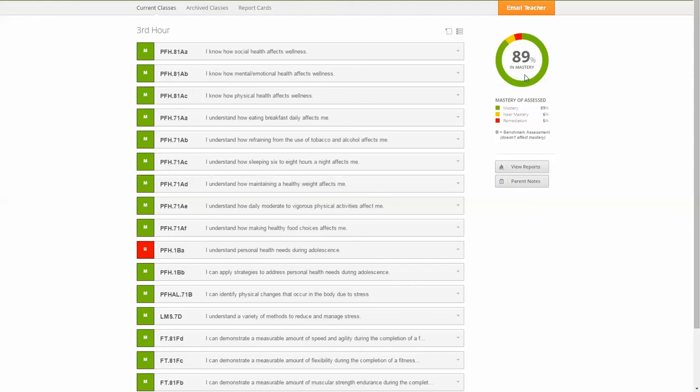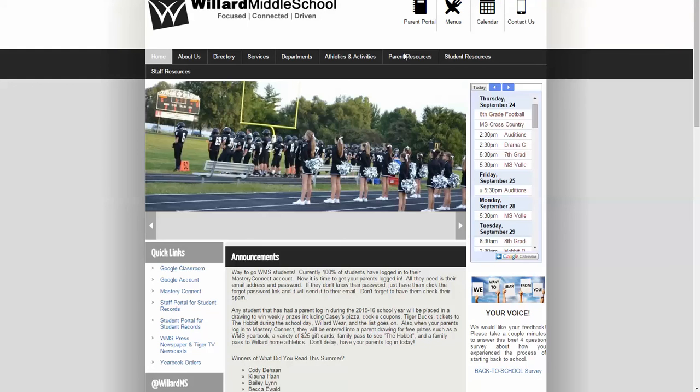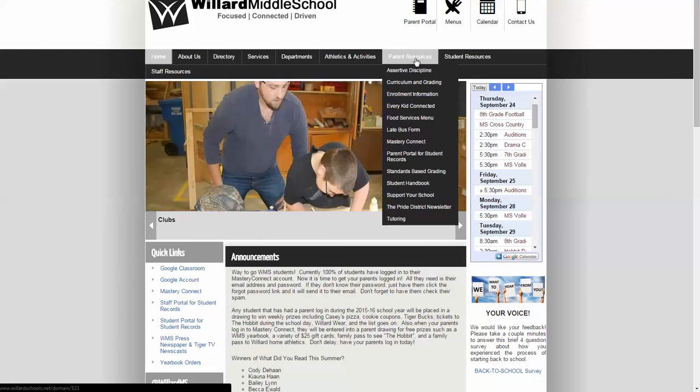To understand more about the percentage and how it relates to the traditional grade, you will need to access the Standards-Based Grading Parent Guide found on the WMS website. To find the handbook, go to the school's website, click Parent Resources, then Standards-Based Grading.